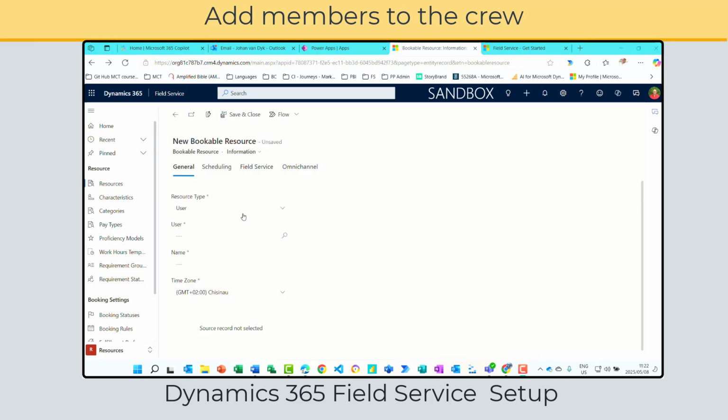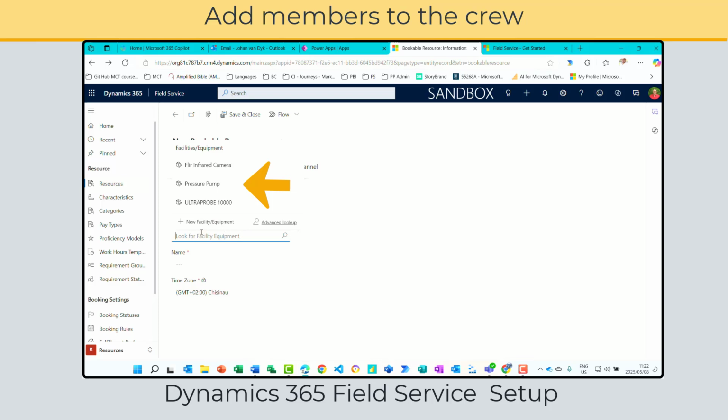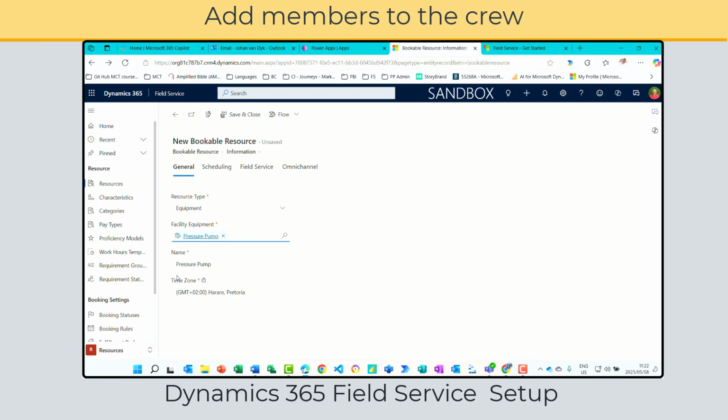Back in my new bookable resource, I go and select equipment again. This time around, when I click on the lookup for the specific piece of equipment, I do have my pressure pump there. The name is added, the time zone is added, and I can go ahead and click on save.